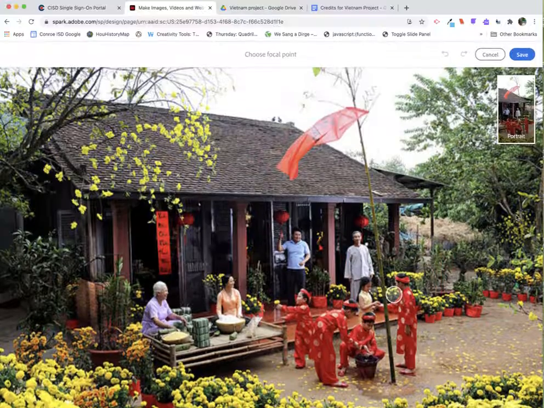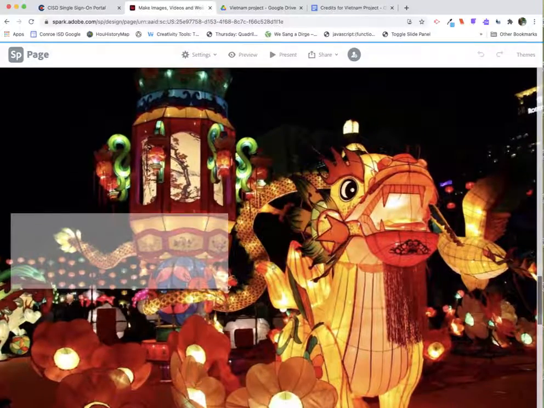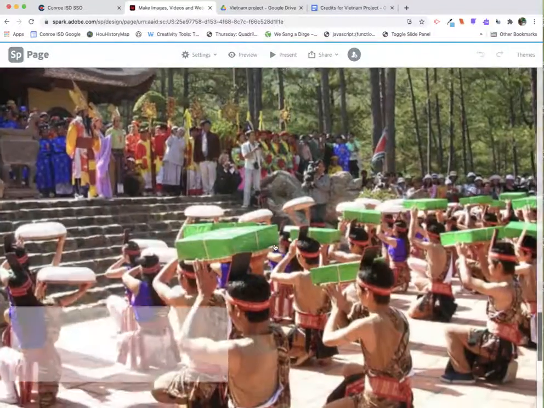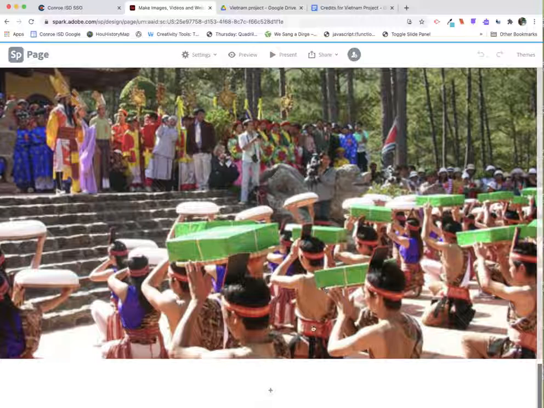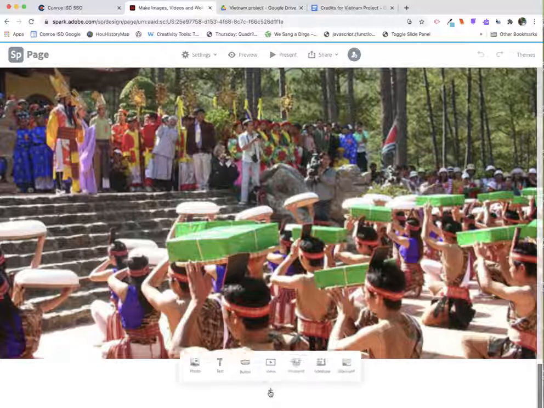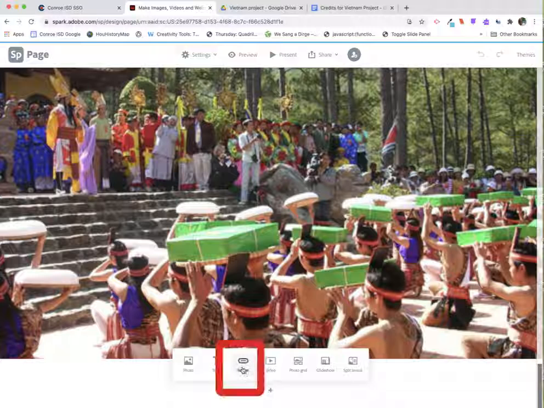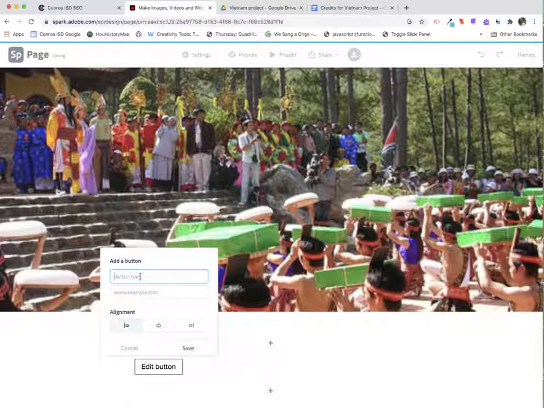I can do that. I can move to the next picture. I can add text or not. When I'm ready, I can move on. I just am scrolling down. And then let me show you this one more thing. This is this button. But at the very end, you need to add at least one button, and that button should be called Credits.